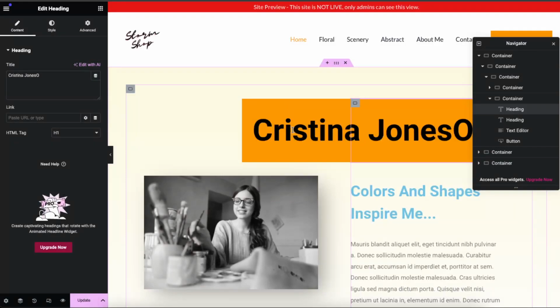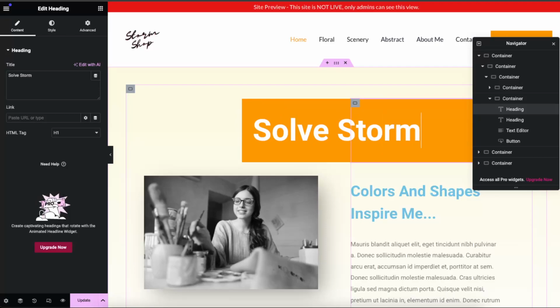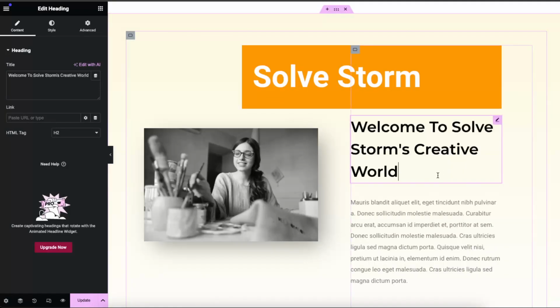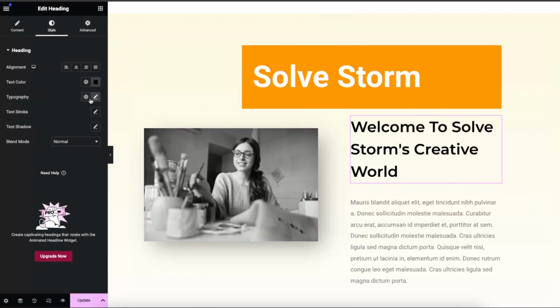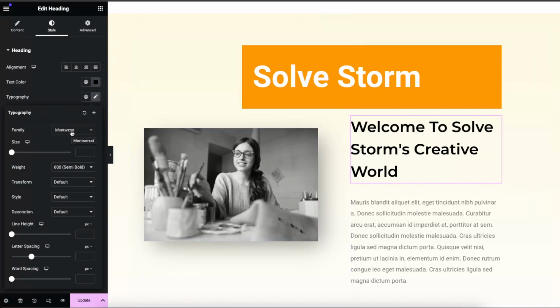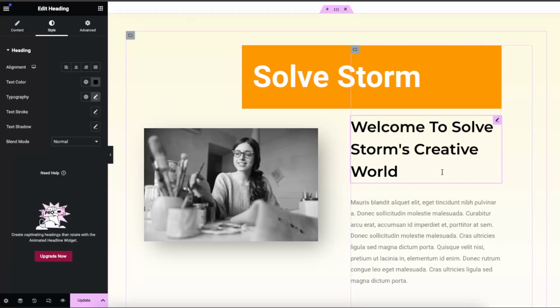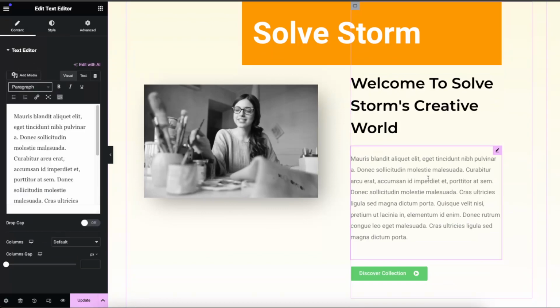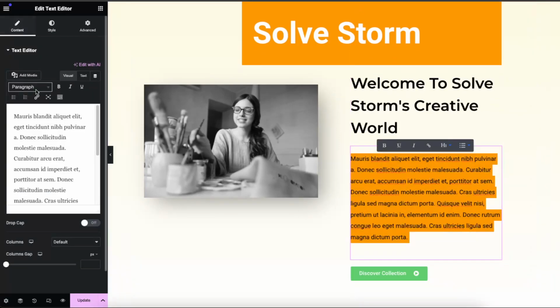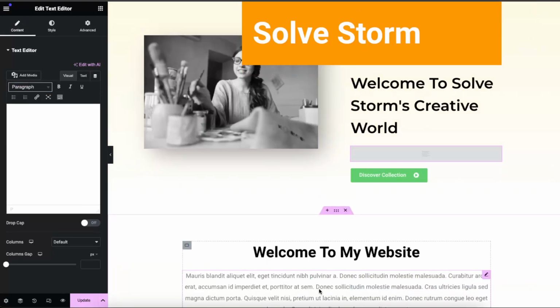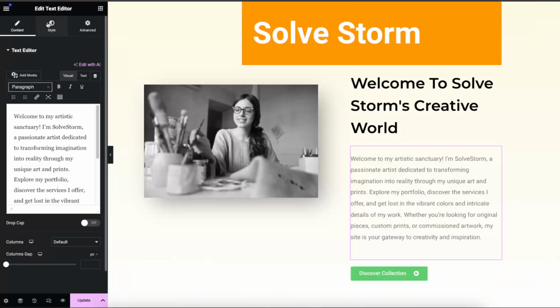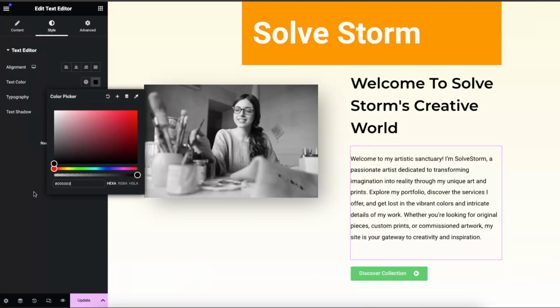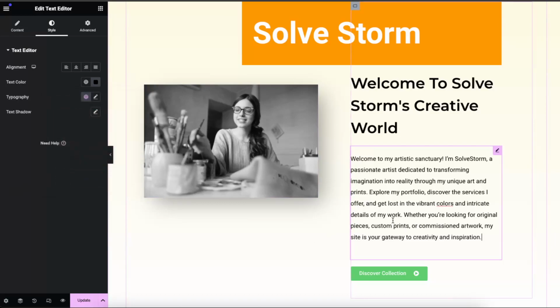So now let's write down our name. So now I just wrote welcome to Soulstorm's Greater World, and for the style, when you choose typography, I just chose Montserrat font. You can edit it however you like. I'm just gonna leave it like so. And now let's write something here. And let's, for the style, do black, I believe. And let's leave this font as it is.